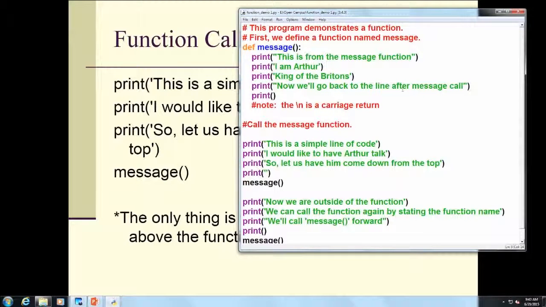Now we'll go back to the line after the message call. This is important because once you've run the function, it will return to wherever that function was called, to the line just after it. So the regular programming will then continue. And of course, these print lines here that say this is a simple line of code, these 3 print lines, or 4, are outside of the function. And then this is the function call, message, down here.